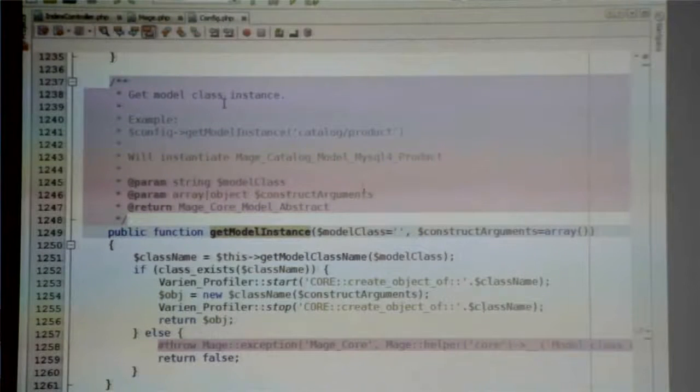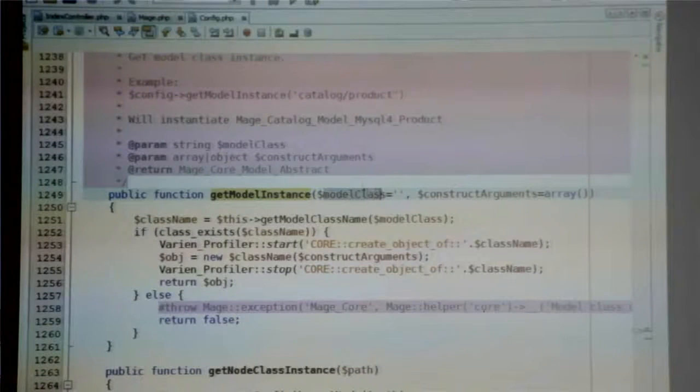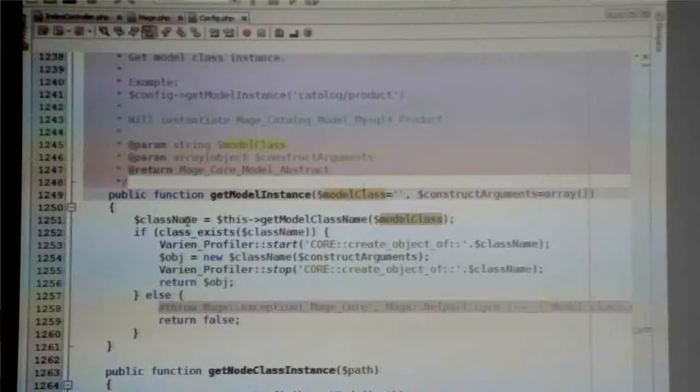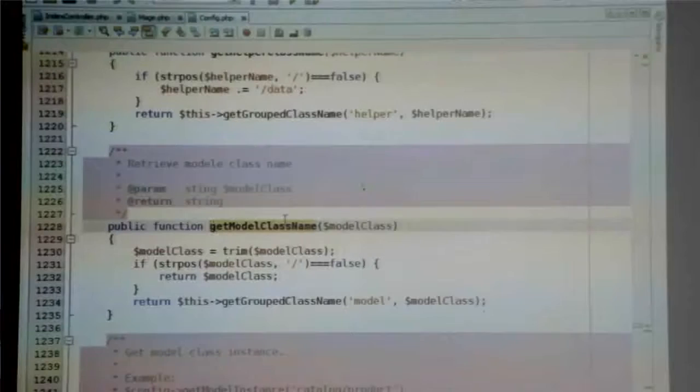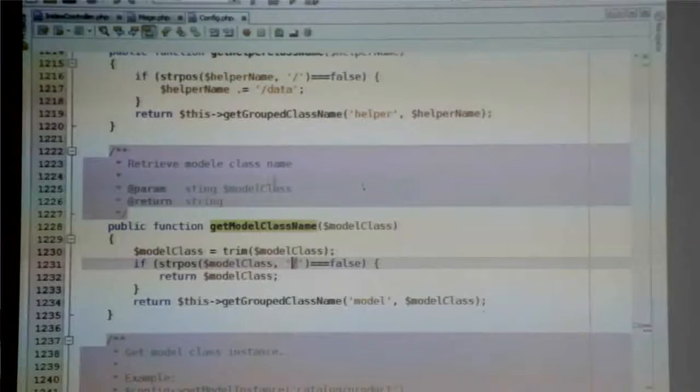So here we are over in Mage core model config, calling get model instance. So the model class, again, this is the string that's passed in, is equal to catalog/product. And to determine the class name, we call get model class name. Get model class name takes that thing that was passed in, and it does something interesting. It checks to see if there's a slash, and if there is, which there will be pretty much all the time, we call get grouped class name.